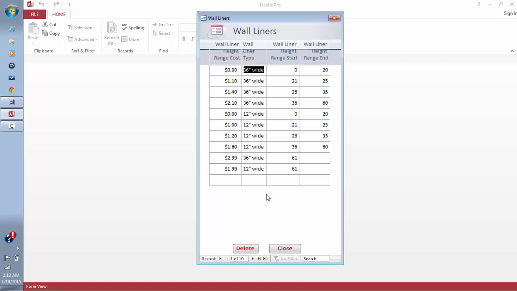And as you can see, that defines the height range cost, how wide it is, what is the range for it. So for example, we have a 0 to 20 foot width, which is a 36-inch wide type. We have a 21 to 25 foot rather, which is also a 36-inch wide type. So you're able to define the range of the height that you have, as well as what kind it is, whether it's a 12-inch or 36-inch, and whatever the associated price is.